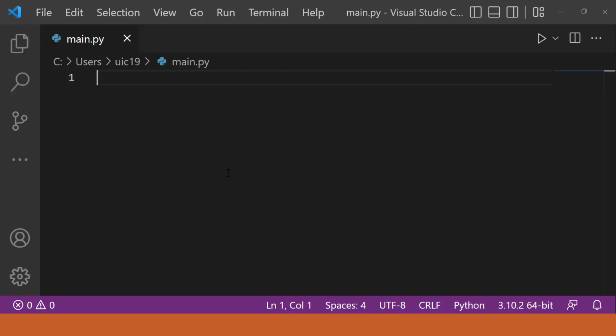I will move to my Visual Studio Code. I have already created one main.py file. Now let's define a function. To define a function, I will simply use the def keyword and then I will specify the name of the function. Let me name this function as multiply. I will also give some arguments to this function. Let's give x and y as arguments to this function.